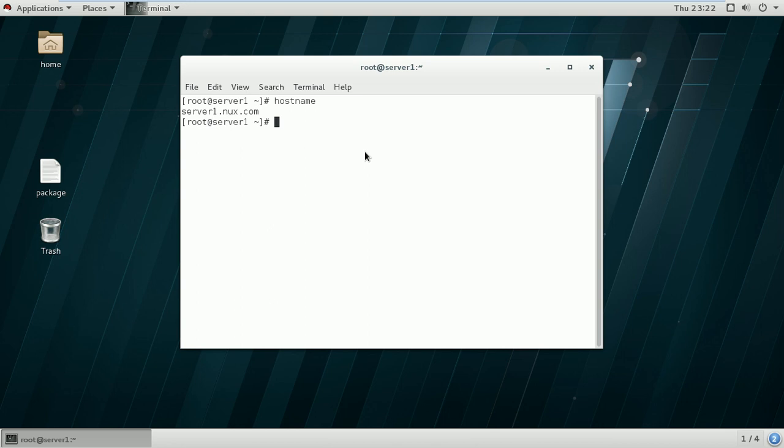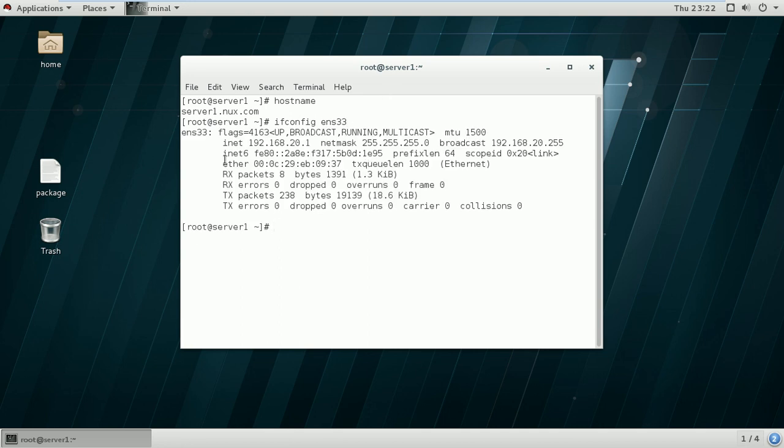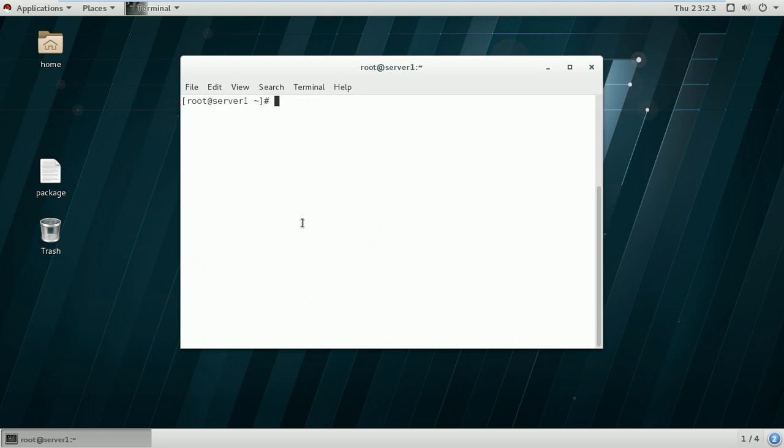We have already configured our YUM server and DNS and DHCP server with this system. So first of all, verify if your IP address is properly configured. And here is the IP address. So IP address is already there. Hostname has already been set. So I'll just start all my services again.